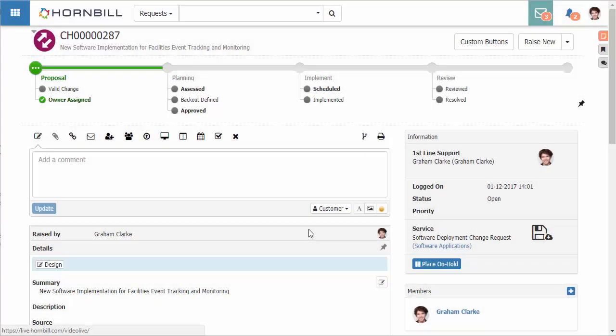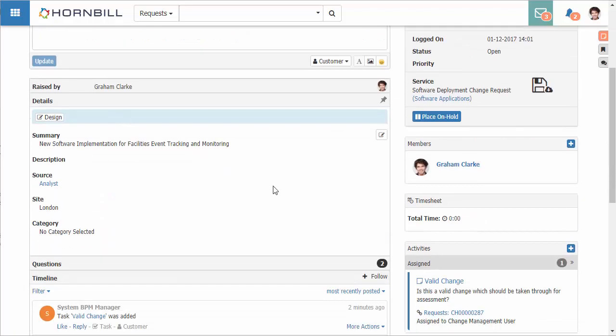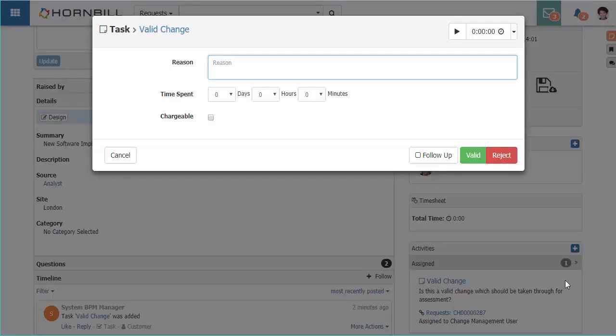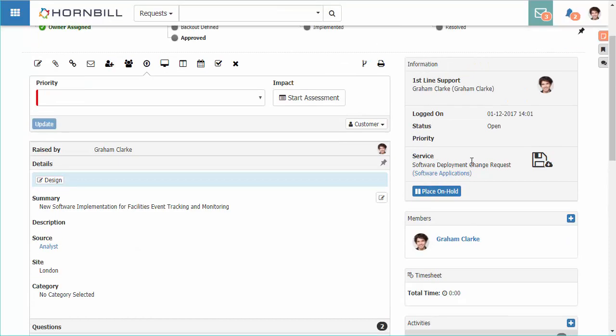In this video, we're going to have a look at impact assessments and how you can add these as part of your business process. We are currently looking at a change request for implementing some new software. On the process tracker, we can see that we have a pending assessment. But before we do this, the change must be validated. Once the validation has taken place, the workflow automatically takes us to the impact assessment.